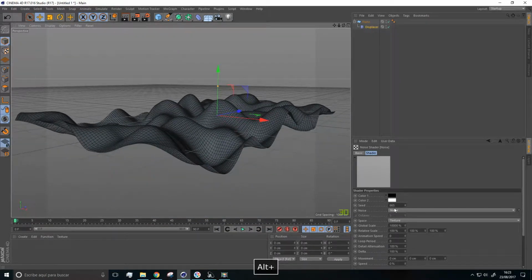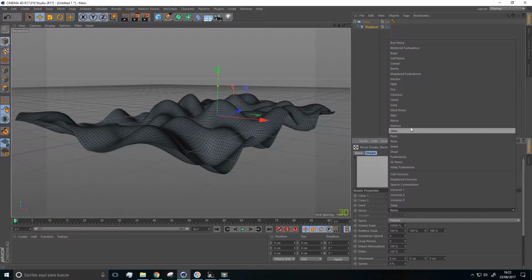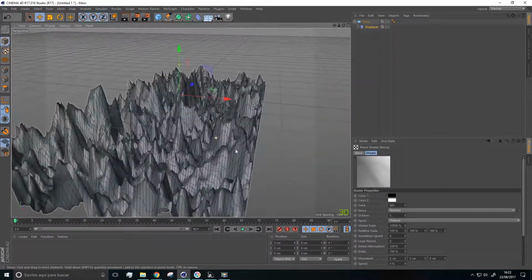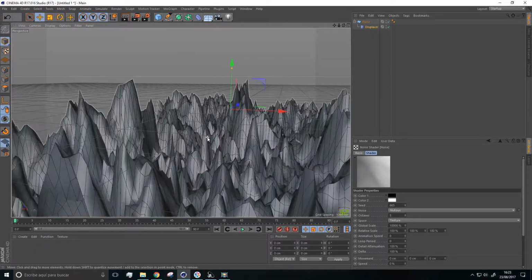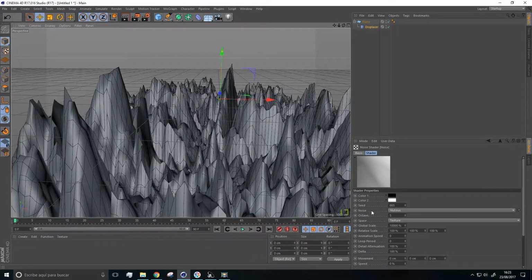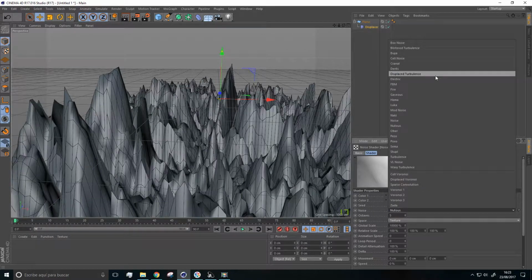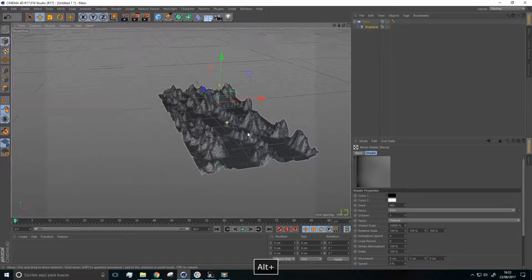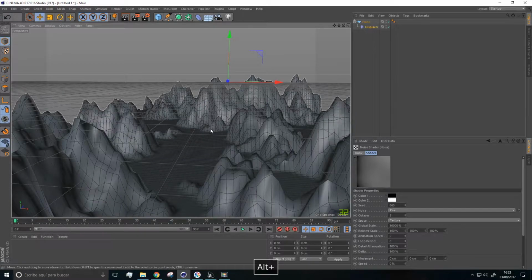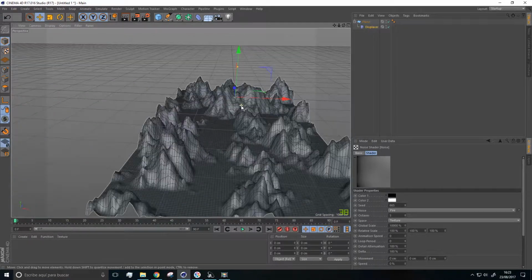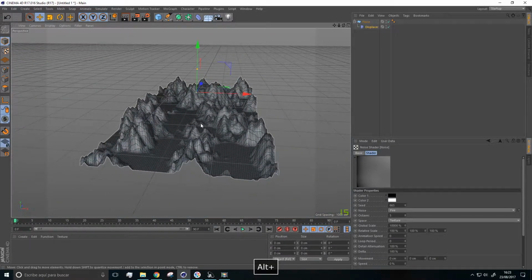Also, here in noise, we can choose a different effect, for example, this one. And again, it changes the way the plane is deformed. We can choose another, like fire, which makes it look like mountains. This could be good for the scene that we're making for this course.